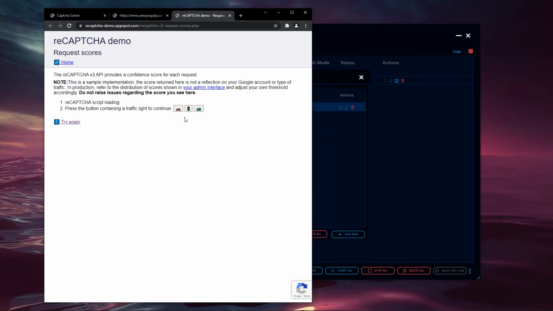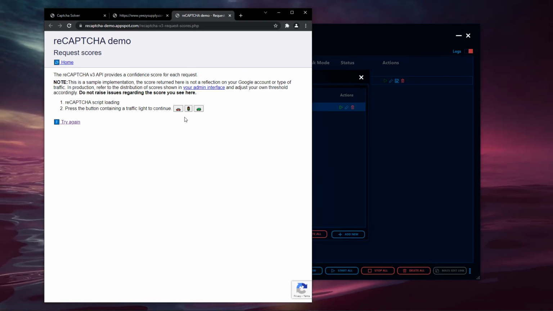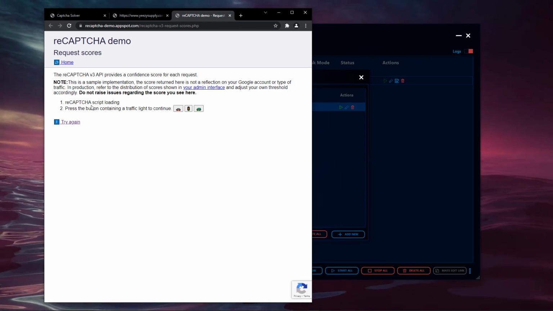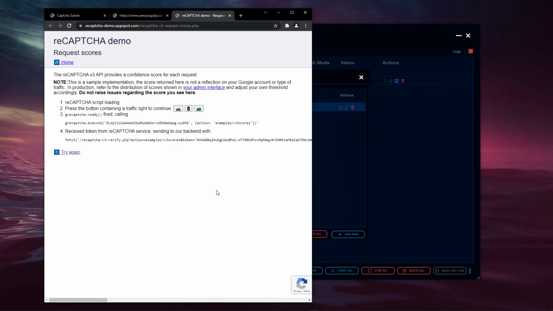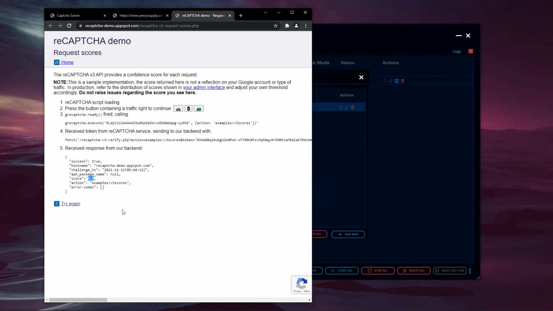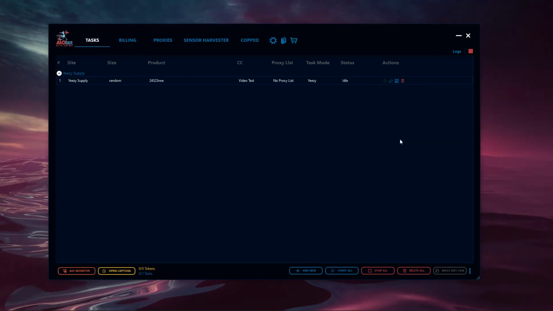Demandware sites will give you v3 types of captures, so testing it is a good idea. So as you guys can see on the recapture demo here, it says press the button containing a traffic light to continue. I'm going to go ahead and click it, and it shows my score right here, so I know this guest account is good to go. So that is going to go ahead and conclude today's video.